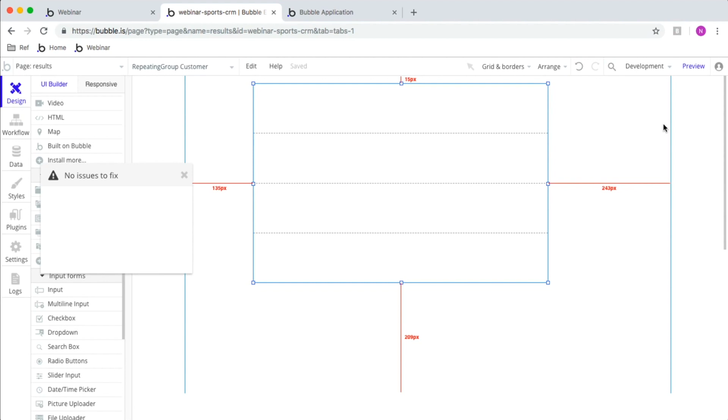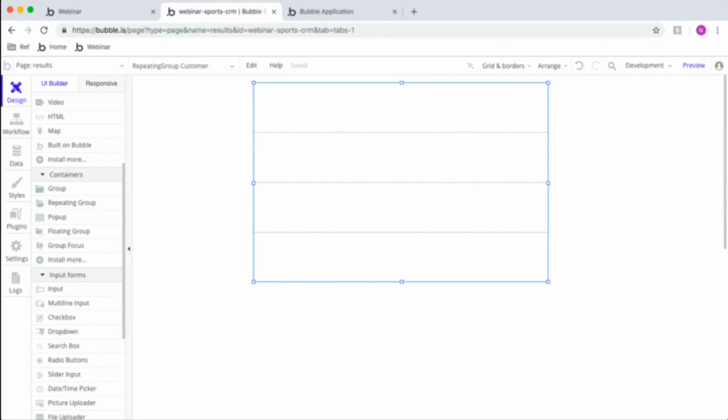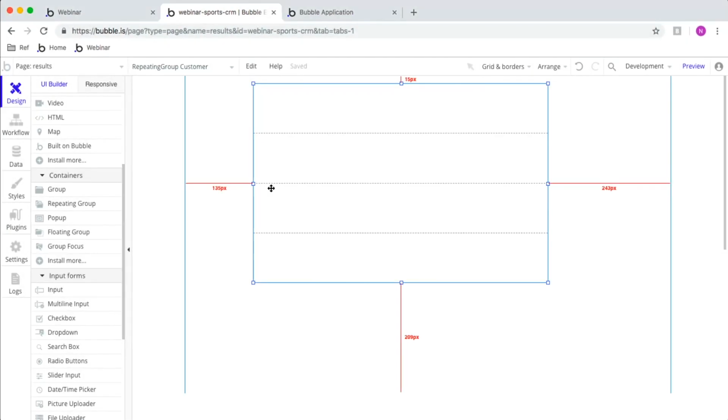So back in our repeating group, we want to specify what should be displayed within the repeating group, because the repeating group knows what category we're interested in, but it doesn't know within that category what is the data that you actually want to show to your customer. So for that, we're going to add a few different types of elements that correspond with the stuff that we entered in our input form.